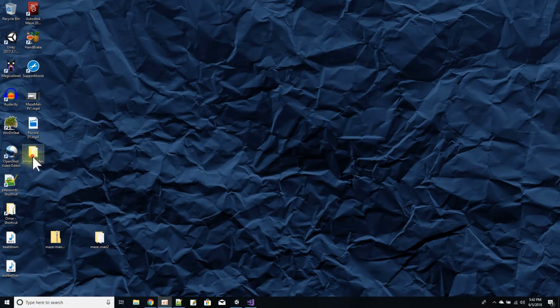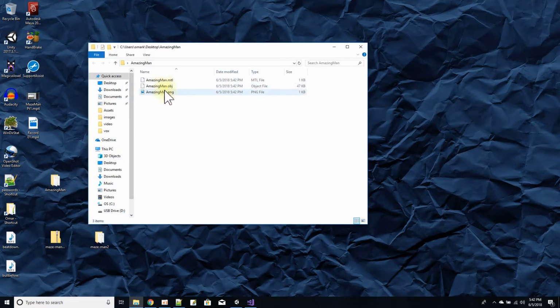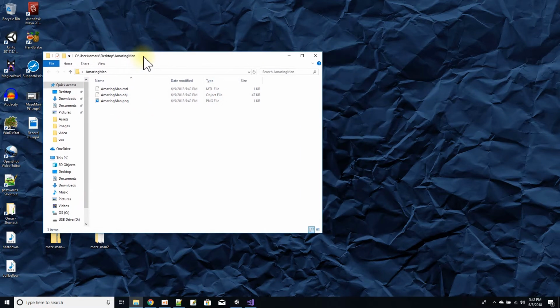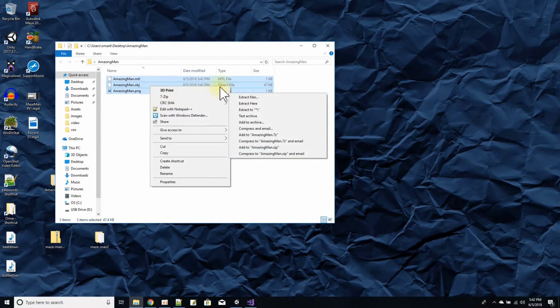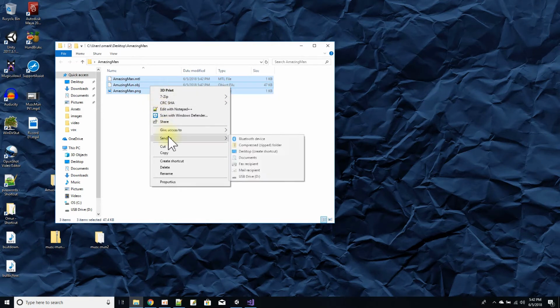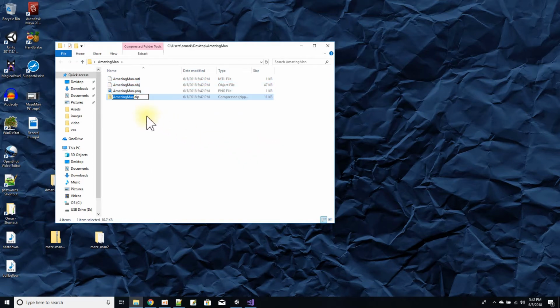I can close MagicaVoxel. Here's the folder Amazing Man, and I'll show you that what's in it are 3 files. Of the 3 files, we're going to upload these to Mixamo, and we're going to have to zip them together. So I select them all, and I have 7-zip to zip stuff, but otherwise you could say send to compressed zipped folder, and that'll be the 3 files. I'm going to upload the zip to Mixamo.